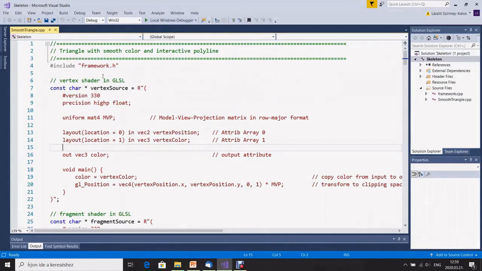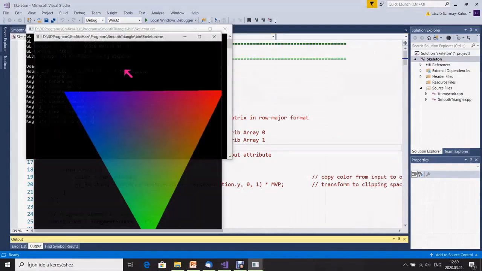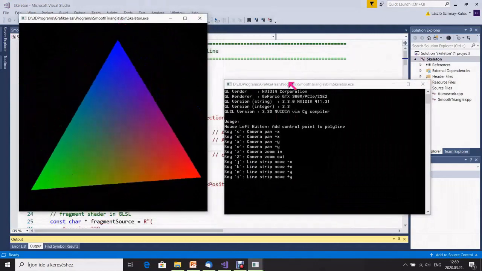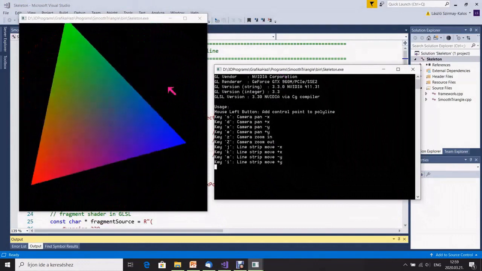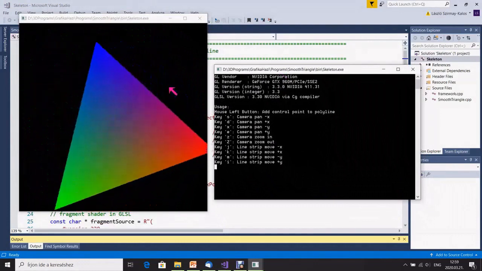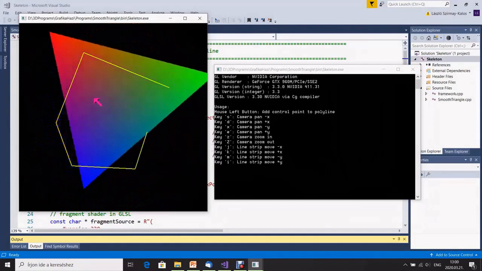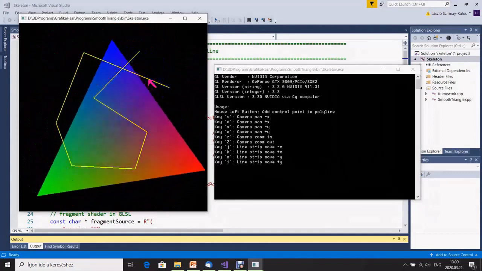So we have a rotating triangle with smoothly changing color in it. And additionally, we can specify a polyline by clicking on different points in the window. The clicks are connected by line segments. Here are the different commands.